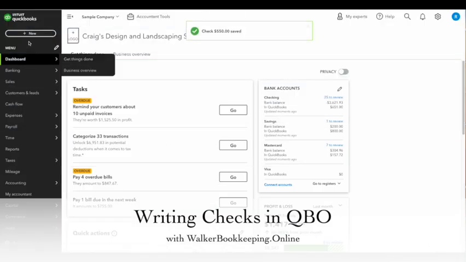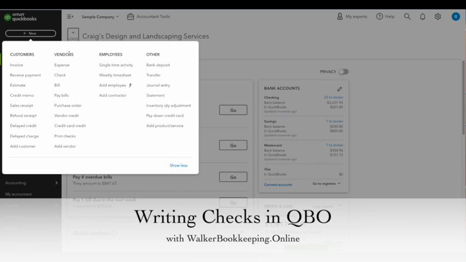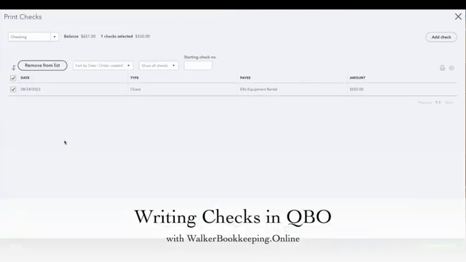Next, we're going to go back to the plus new, and under vendors, we're going to go down a little bit further here and print checks. All right, and as you can see, here's our print checks. This is the checks that we just created. And the reason that it shows up here is because we selected to print later. If we forgot to select to print later, it would not show up here. And so you'd have to go back to that check and click on that button.